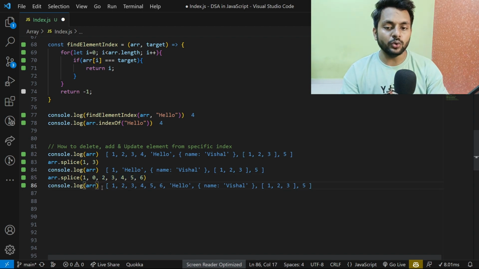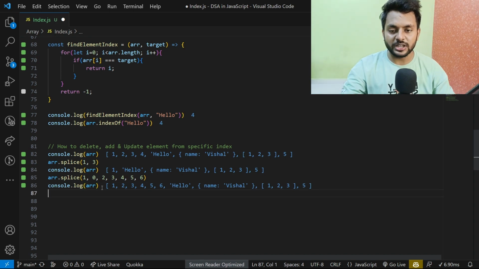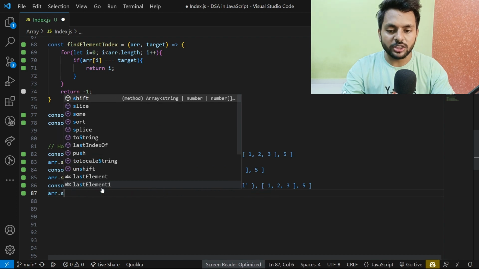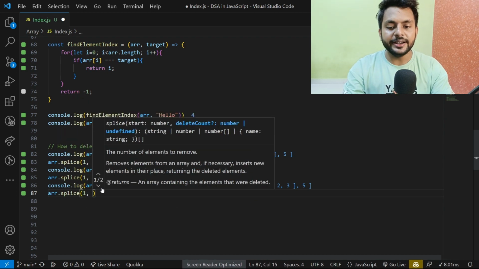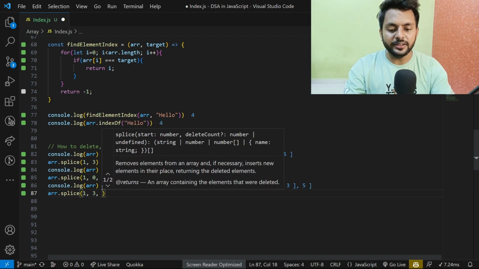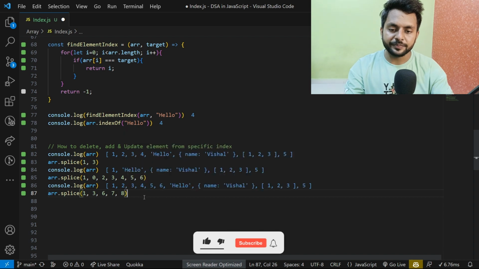Now let's say you want to update some item. How to do that? You can combine these two steps. So if you write array dot splice, and here you write from the first index, delete 3 items and add 6, 7, 8. So now what will happen?